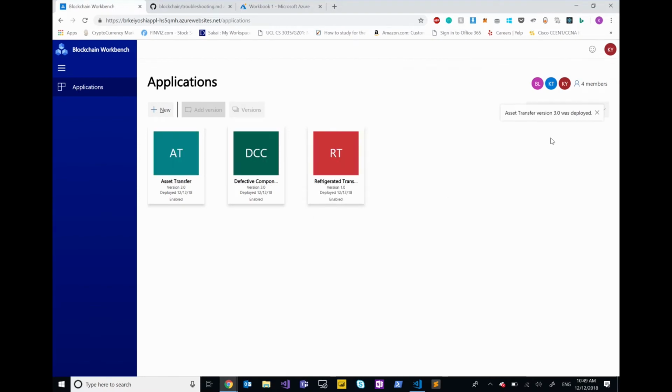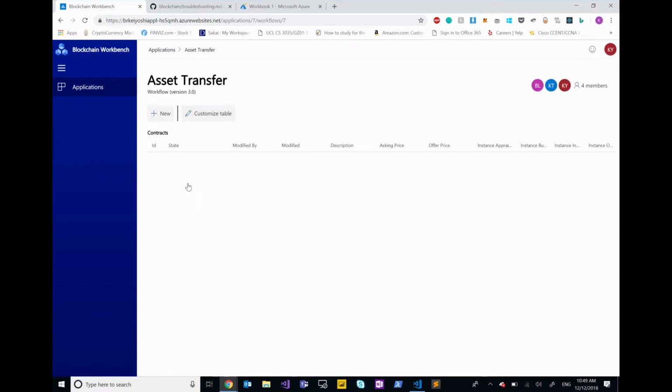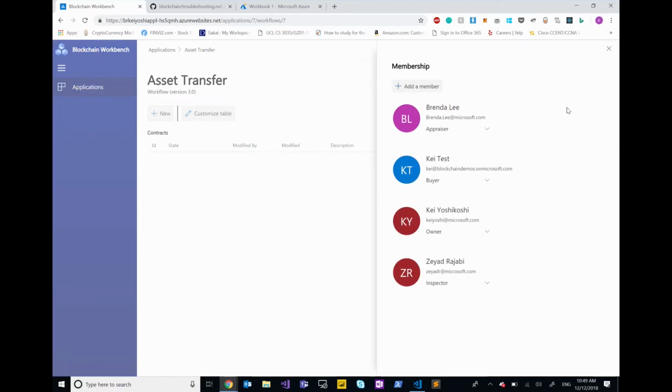So you can see here that Asset Transfer version 3.0 was deployed. The one thing that I want to point out is that between version 2 and version 3, the role assignments have been transferred over. And as you might have seen in the warnings, this will happen if no changes have been made to the role assignments. But if some of the role assignments have changed, then we obviously won't port them over.